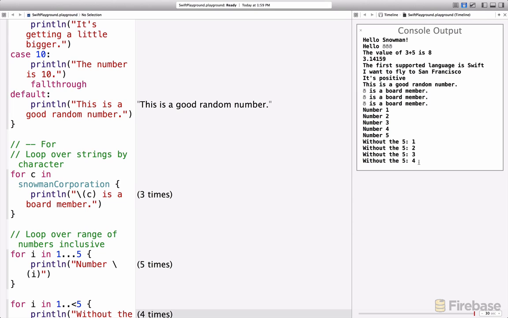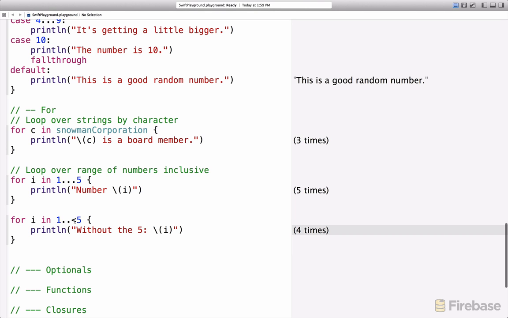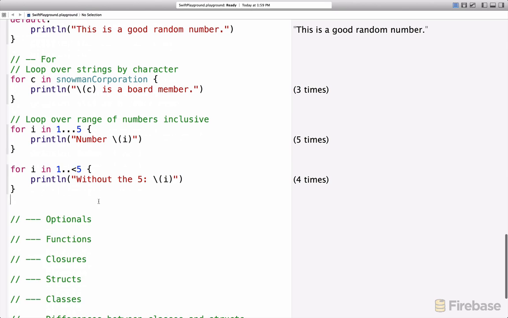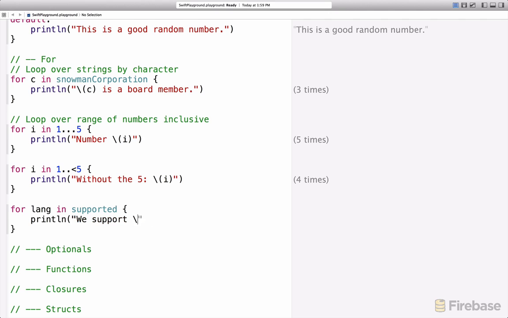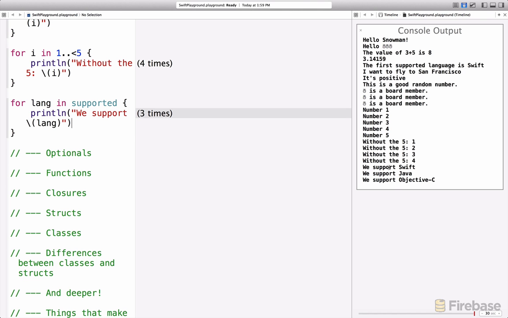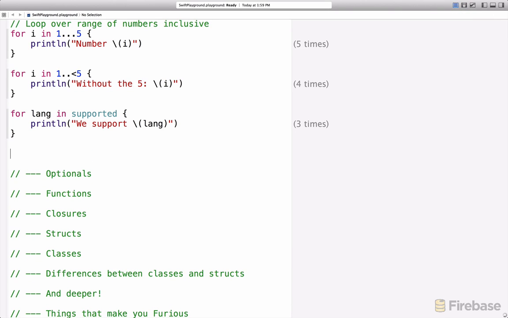And so here you can see that we have the numbers without the 5 at the end now. And you can remember this because this is a little less than sign, so it goes all the way up to less than 5. We can also loop over arrays. And so here we can see that we support Swift, Java, and Objective-C. We can also loop over the key value pairs in dictionaries.